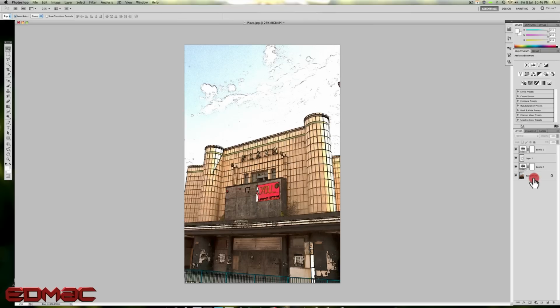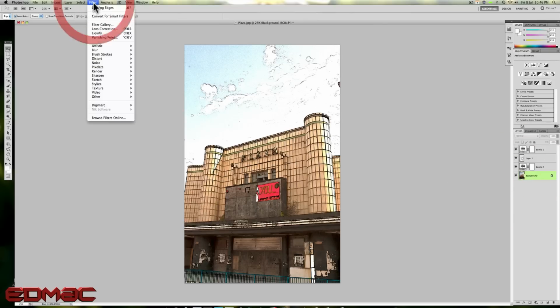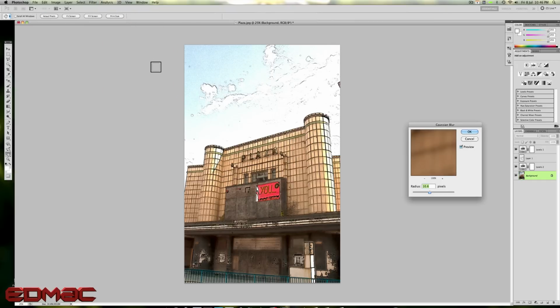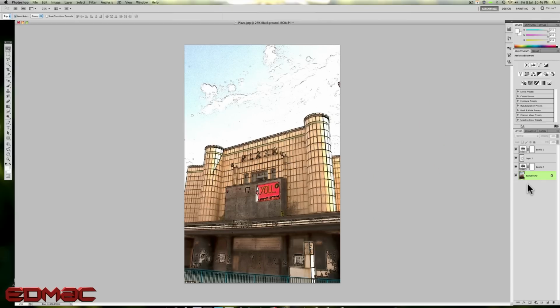Okay, so back to the Background layer. Up to Filter, Blur, Gaussian Blur. Right, and what you want is something between 8 and 15. I'm going to use about 10.6. You can use 14, 9, but nothing below 8 and nothing above 15.